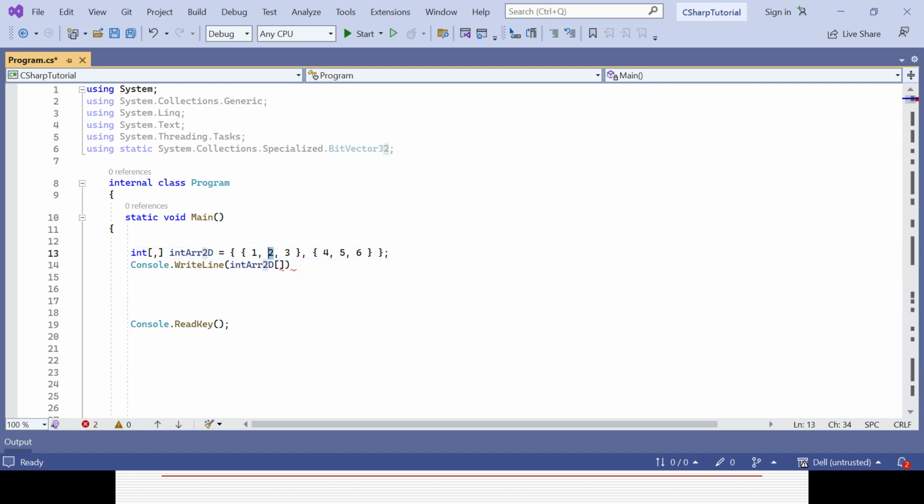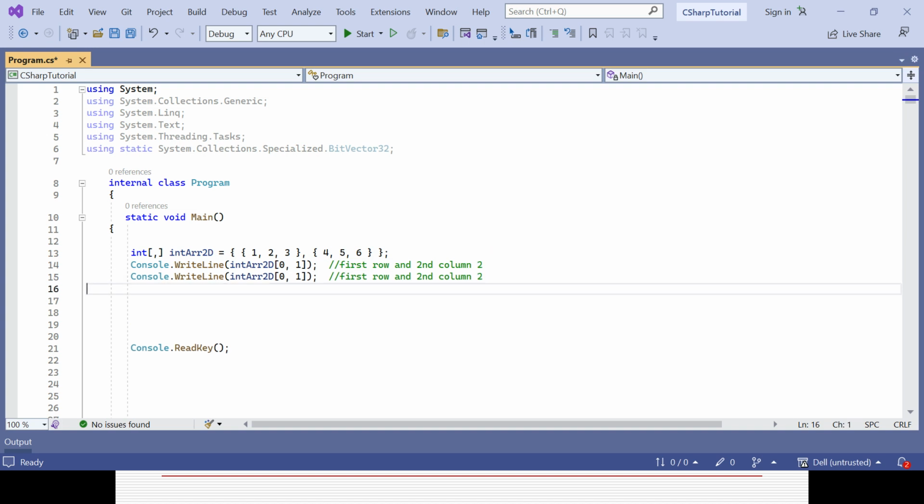So this is the second element in the first row, so the row index will be 0 here, right? And the column index will be 1 because it's the second one. And then if you look now, it will print the value as 2, for the first row and second column. Similarly, if you want to access this, it will be the second row and third column, so the value will be 6.